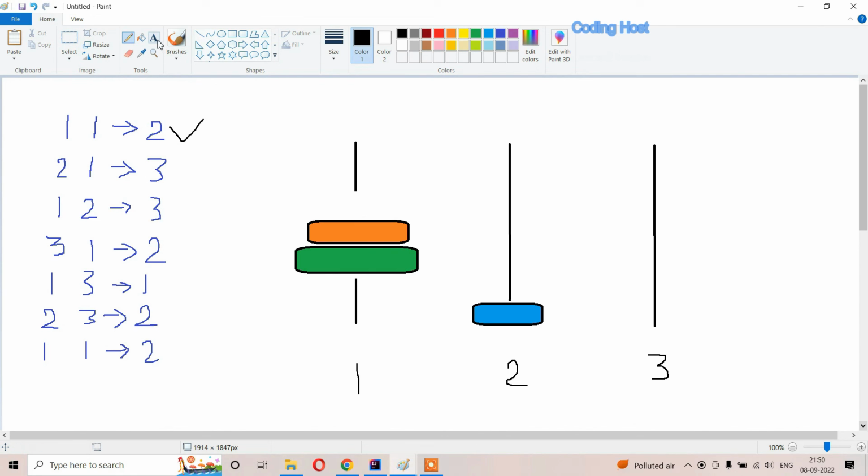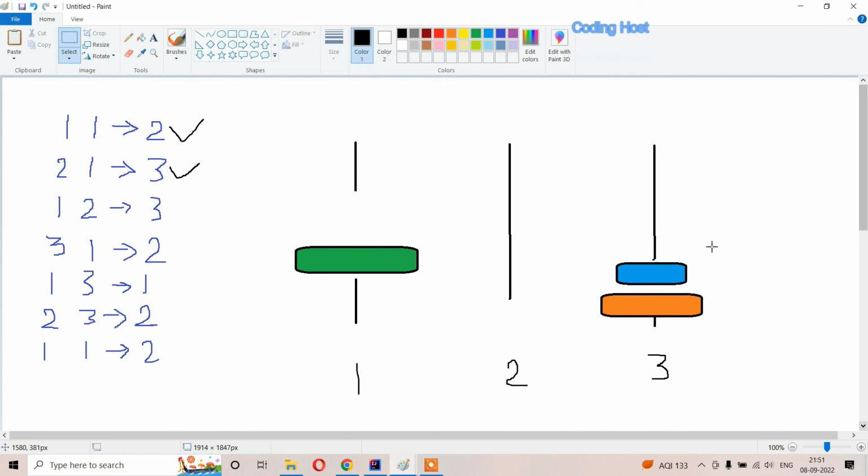Then we will execute the second instruction. We have to move the second ring from tower 1 to the third tower. So this second ring will go here. Okay, so we have executed this second instruction also. Then we have to move this ring number 1 from tower 2 to third tower. So we are moving this ring to this tower here. Okay, so we have executed this instruction.